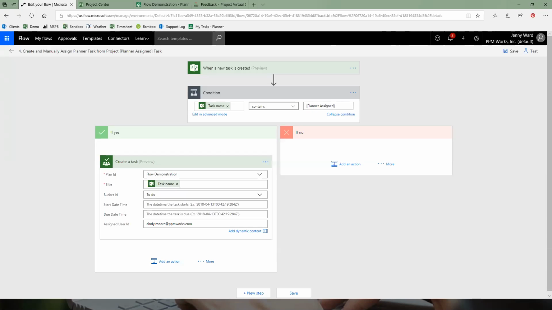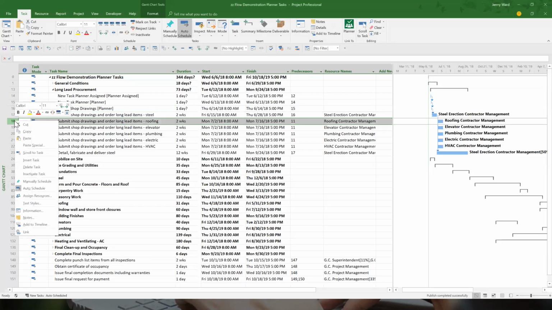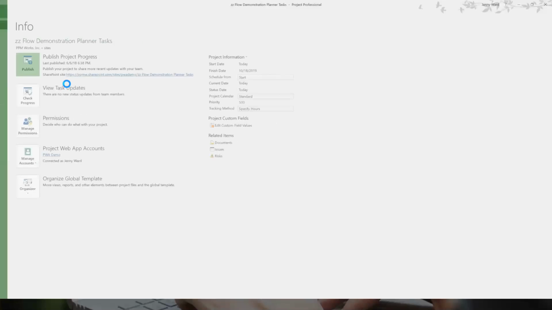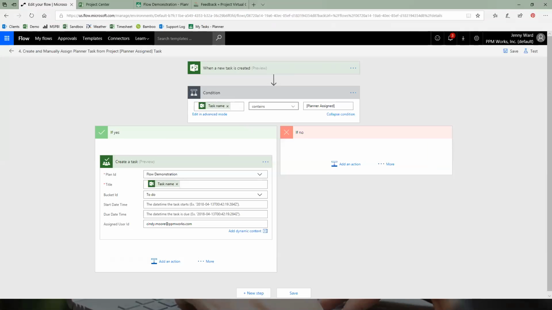So we're going to go back to the project now. We're going to add another one for shop drawings. We're going to insert a task. And then we're going to call it, I'm going to add the Planner assigned tag here, okay? And then again, we're going to republish the file. And then we're going to go back here.